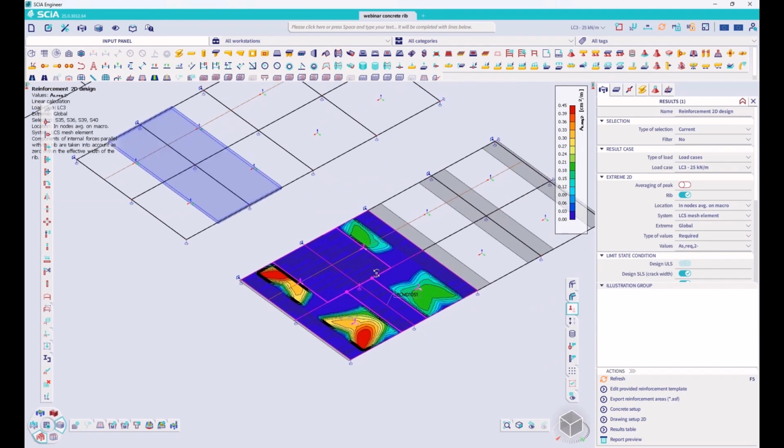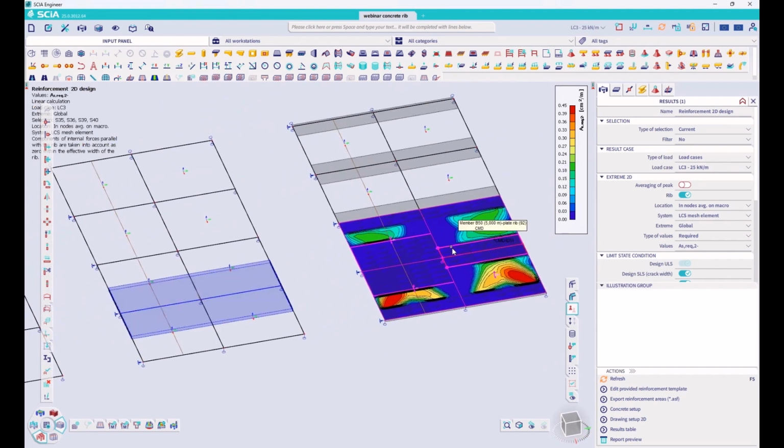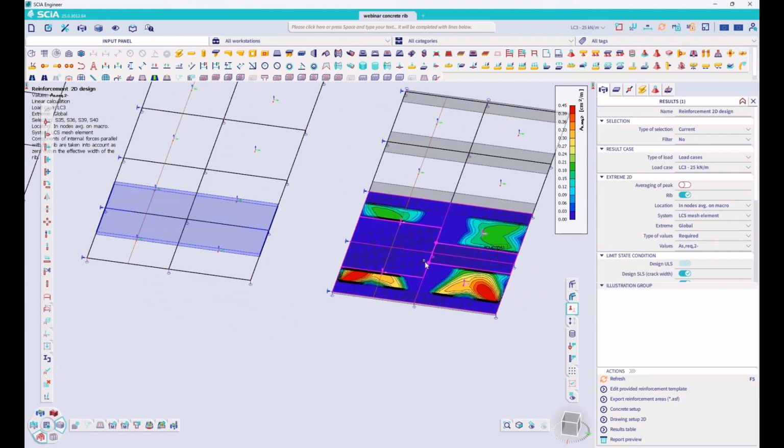So it's a little bit a choice up to the user. Are you taking up all of these forces within the rib, or are you taking up part of the forces in the rib and part of the forces within the plate?